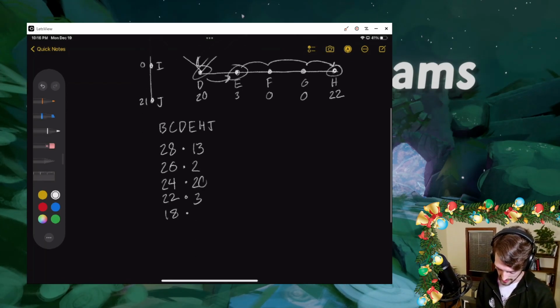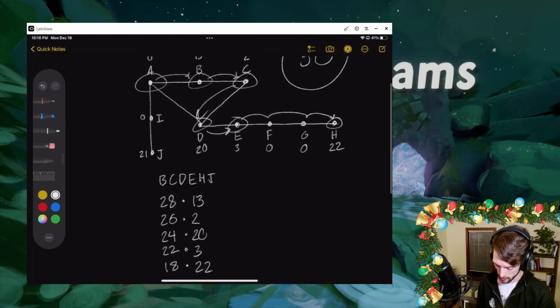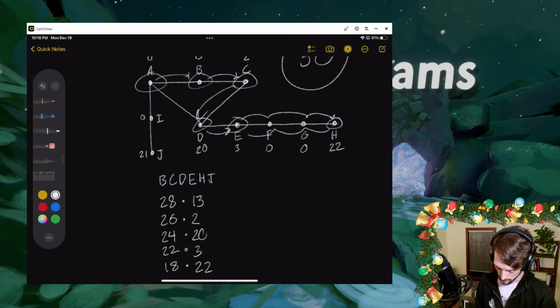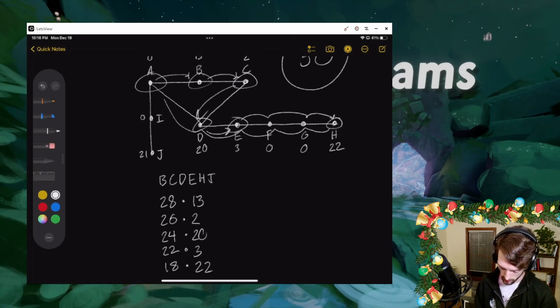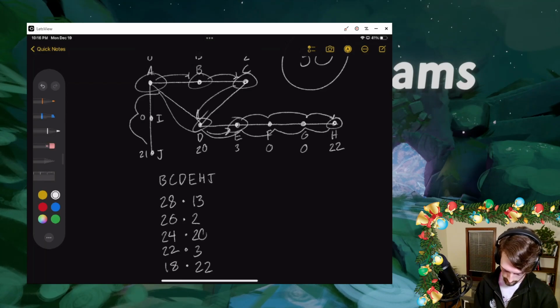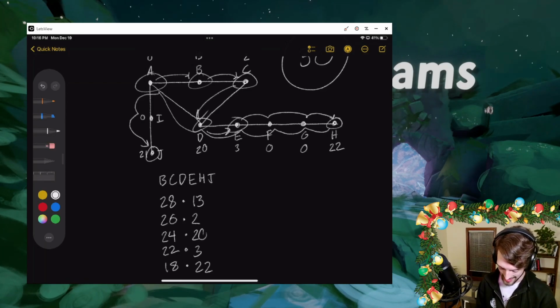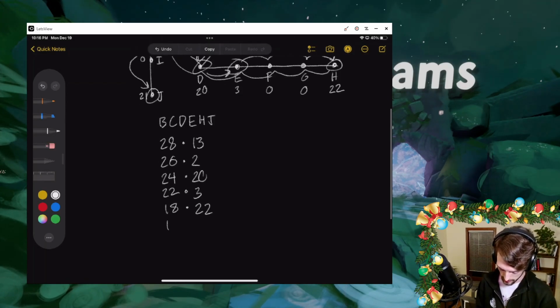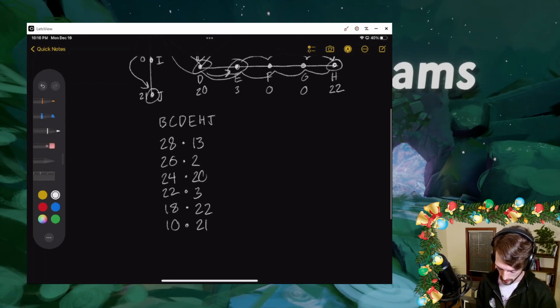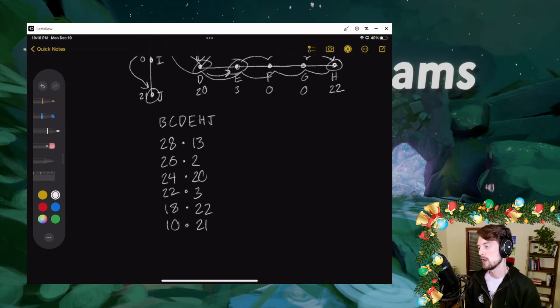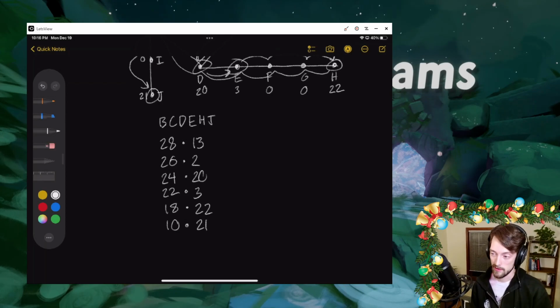So that would get us 18 times 22, and now we have the really gnarly trek back to J, where we're at 18, but then we have to go 17, 16, 15, 14, 13, 12, 11, 10, and we would only get 10 times 21 flow out of J. So presumably this is not the fastest way to do it.